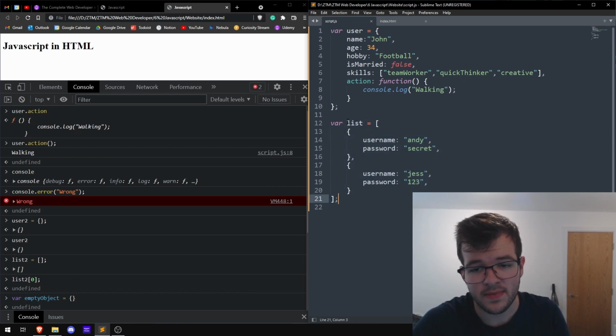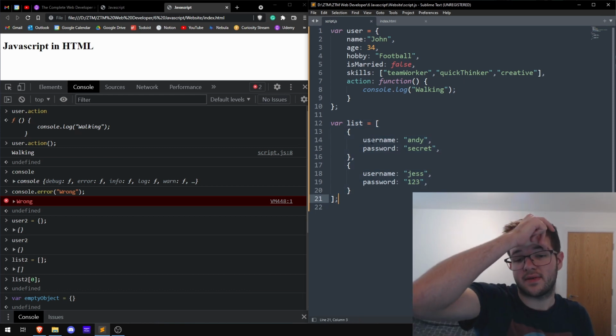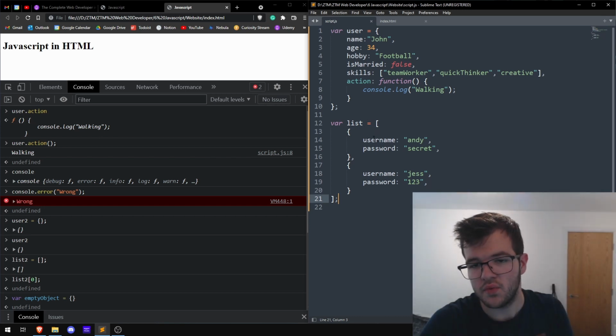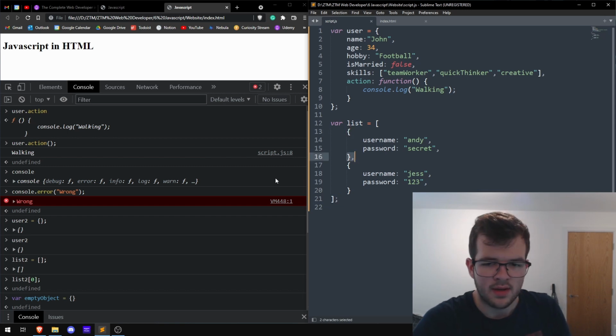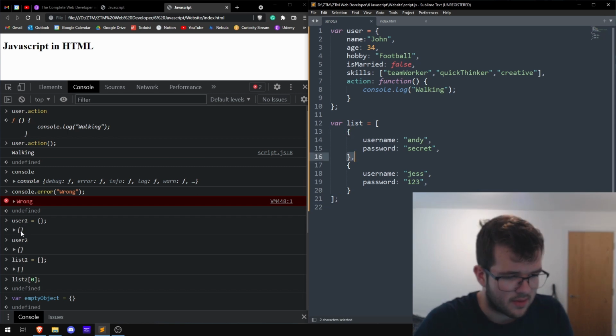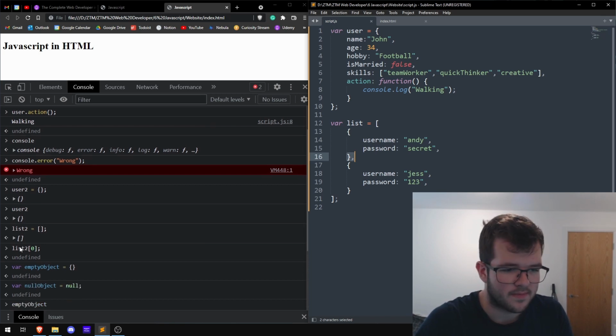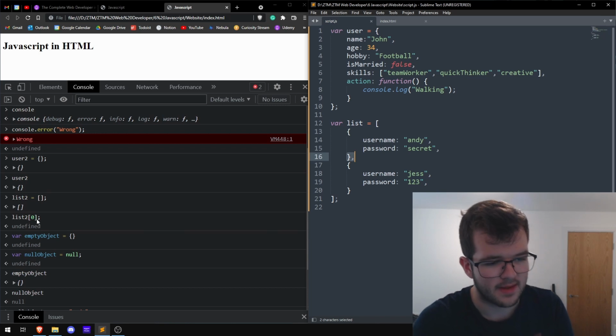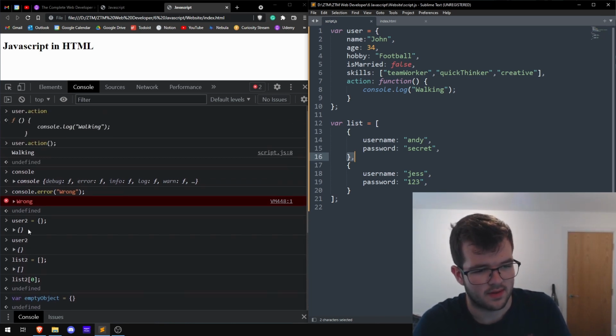So instead of a variable, or instead of an array, we can also have objects. So here we have an array, and then inside of it we have two objects. So if we mention the array, which is list2, then where is it?